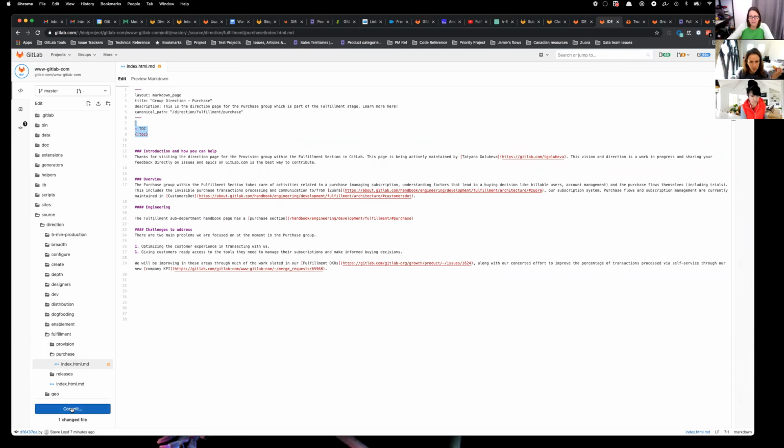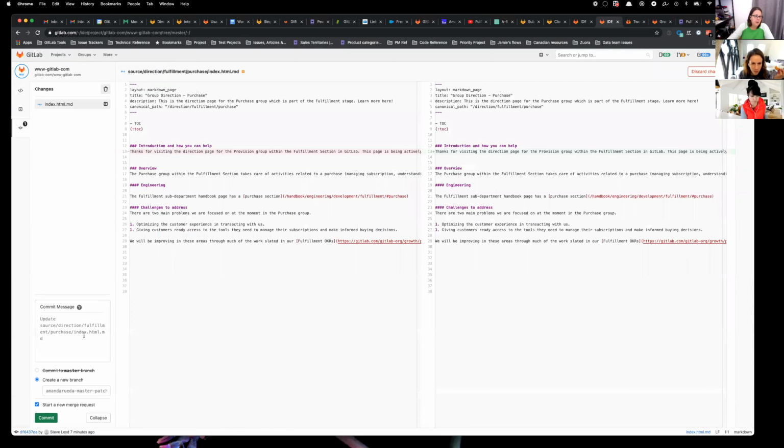Now we're going to select commit in the bottom left. We have to add a commit message. What are we doing? Updating fulfillment purchase contact. This should not be verbose. It will yell at you if you have too many words. Default to creating a new branch, never commit to master. It doesn't let you anyway. Start a new merge request, always let that default. Select commit. Now we're going to get to the actual MR page.